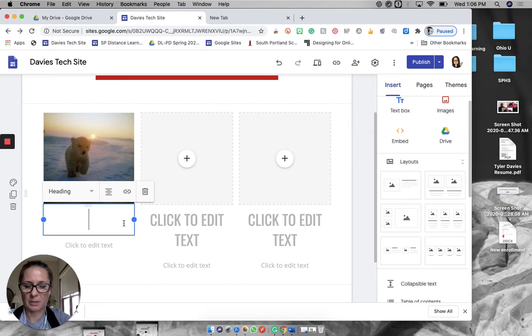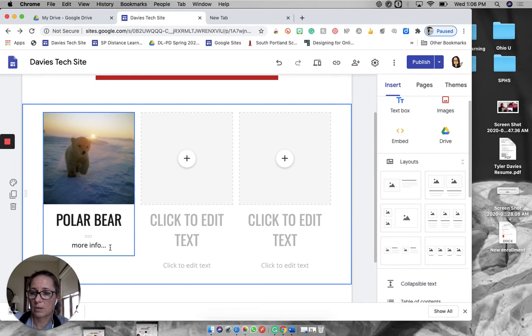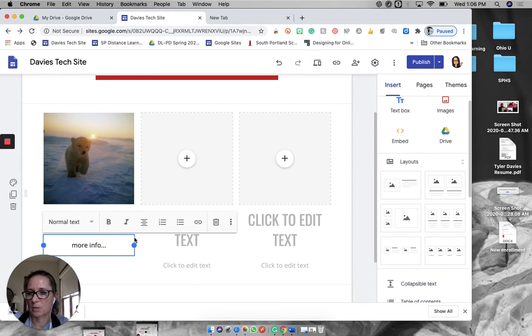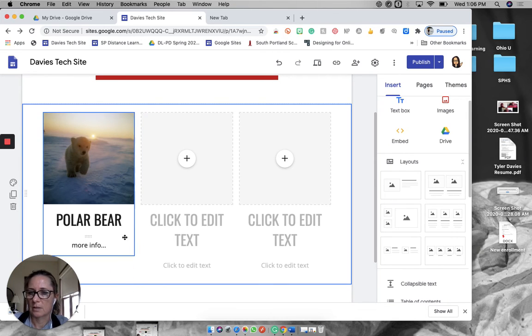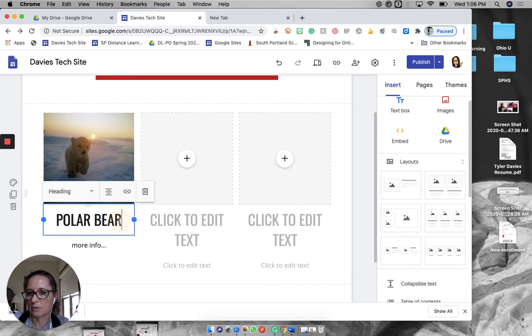So now I can type in my title, polar bear, and then I can also add more info here. So this is information I might have saved on a Google Drive. I can copy and paste it in there, or just type it in. Or you don't have to have this text box at all. You can just have the title, and you can delete it. The other thing is you can click on your image, click on your text box and link that to a website or another page on your site. You can change the heading, of course.